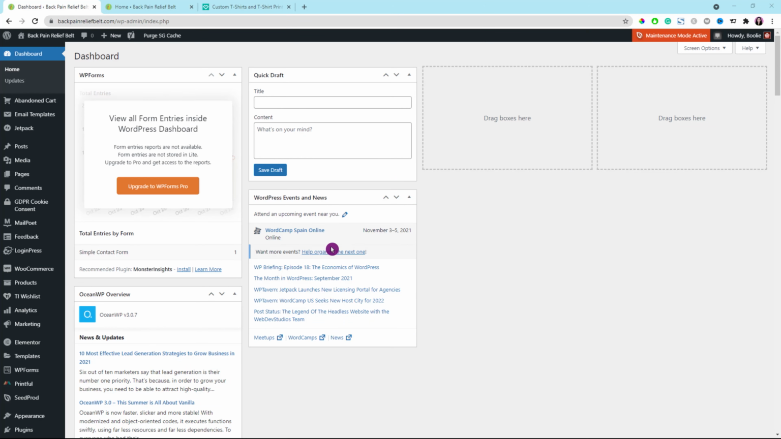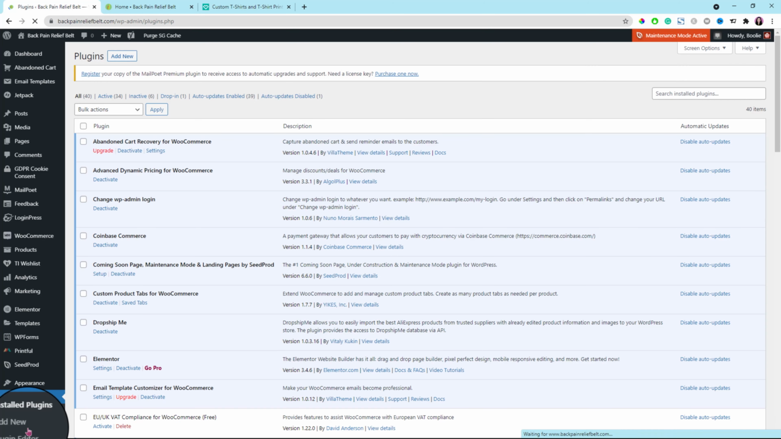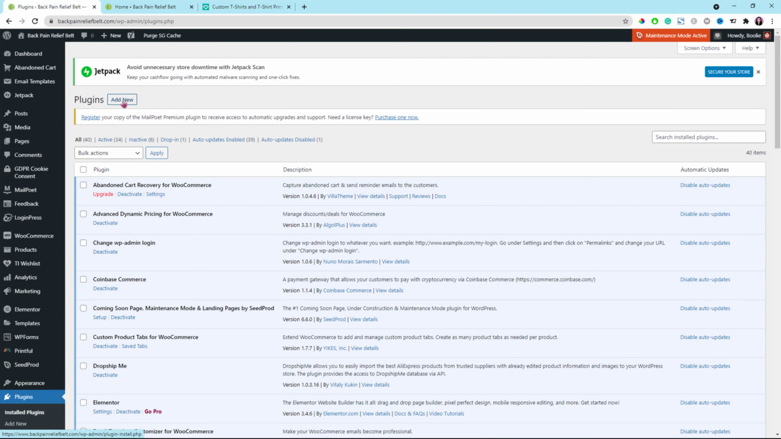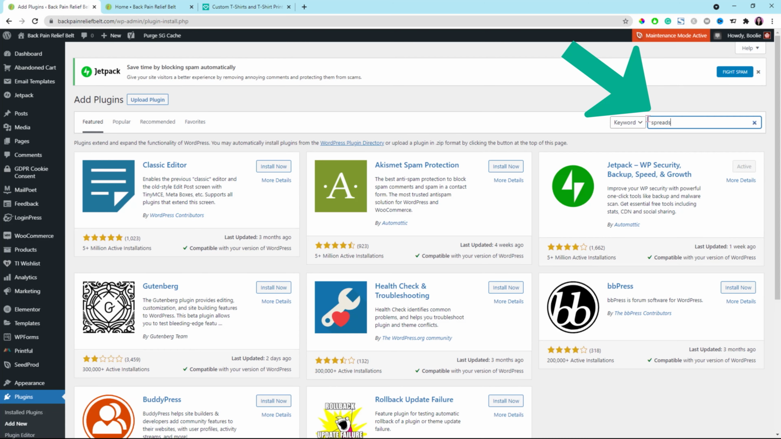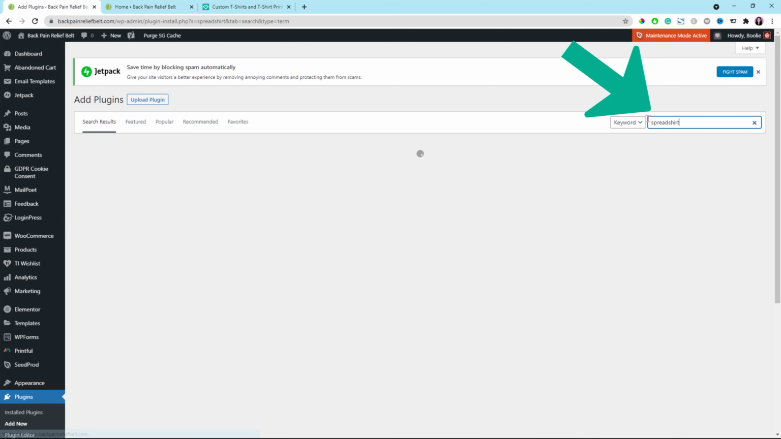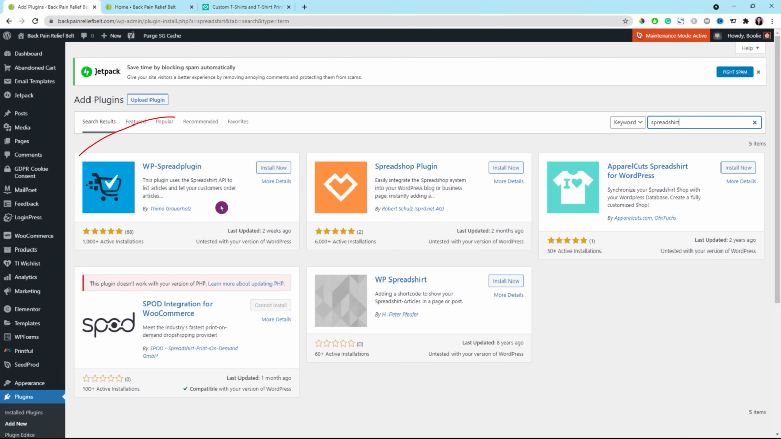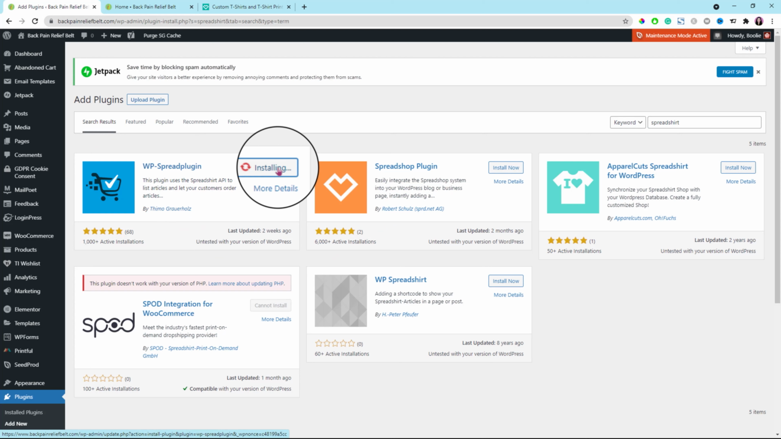Alright, let's go to our demo store. Go to Plugins. Click the Add New button on the top. Enter Spreadshop in the search box. And that's the plugin. It's WP Spreadplugin. It's not the other one, Spreadshop plugin. Click the Install button. And then click the Activate button once done installing.